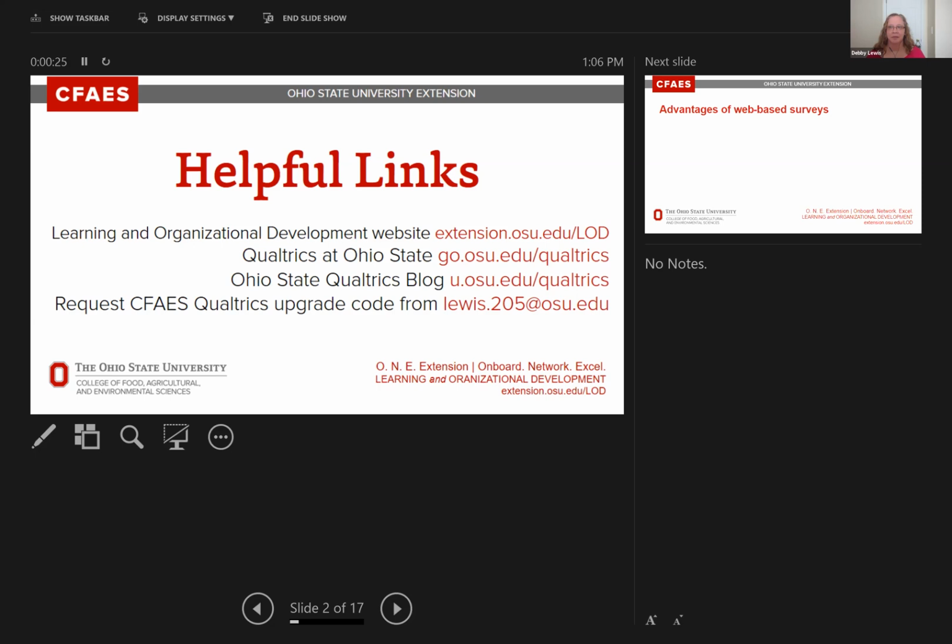If you guys can see the links that I have there, we have some helpful links. The first one is how to get to Qualtrics, and make sure that you are going to the version of Qualtrics that is Ohio State. If you just go to the free version to set up some surveys, it's going to be set up in the free version of Qualtrics, and you won't have as many capabilities in that version.